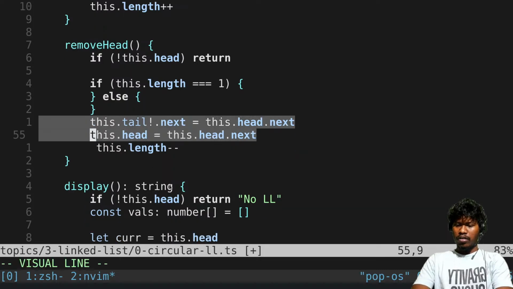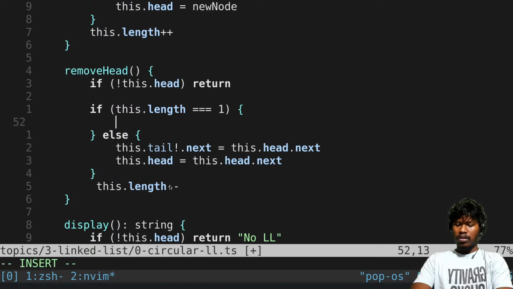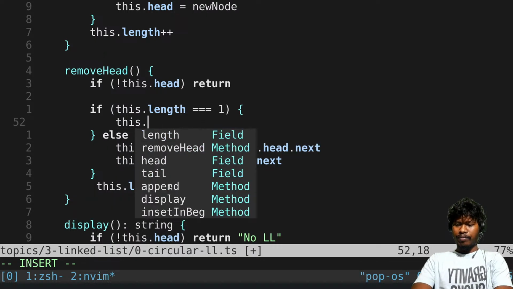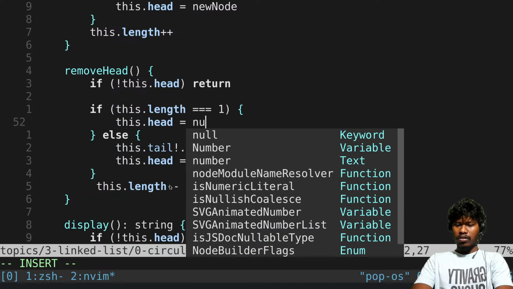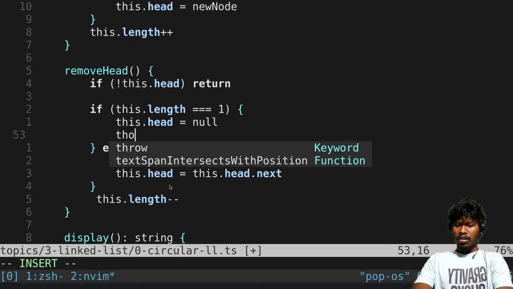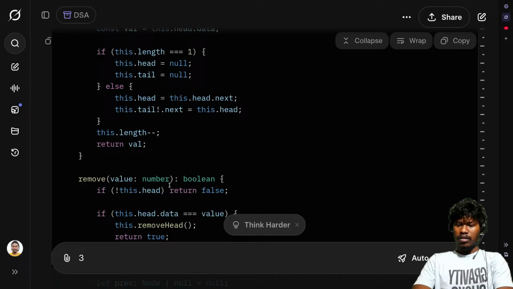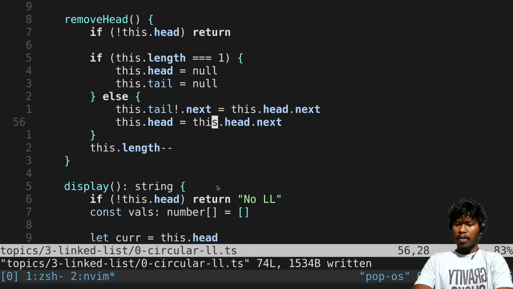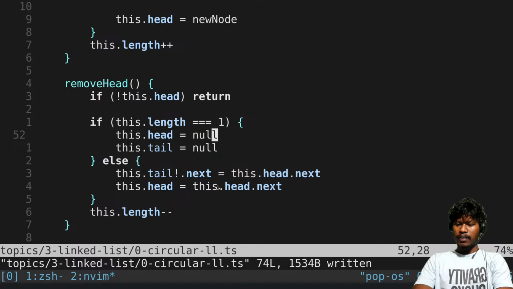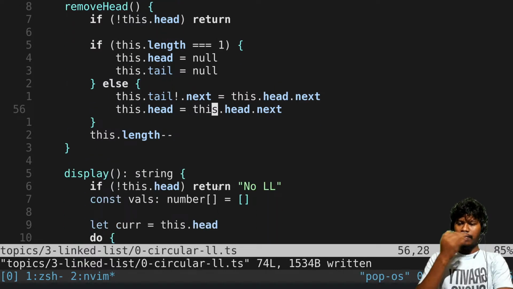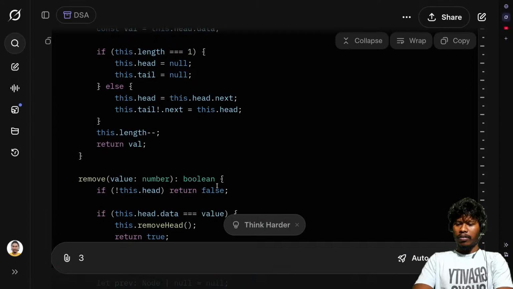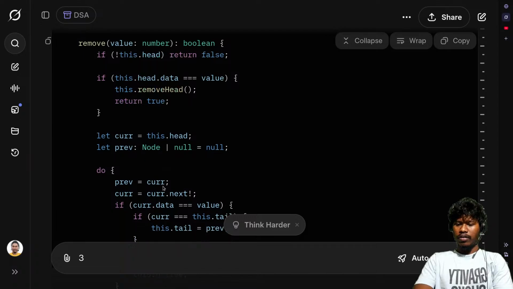Else what do you do here? We do this, and if this.head is equal to null and this.tail is equal to null. This is it, guys. Okay, we are good.